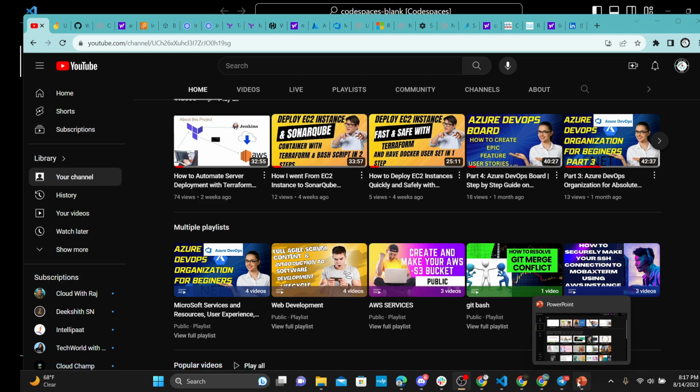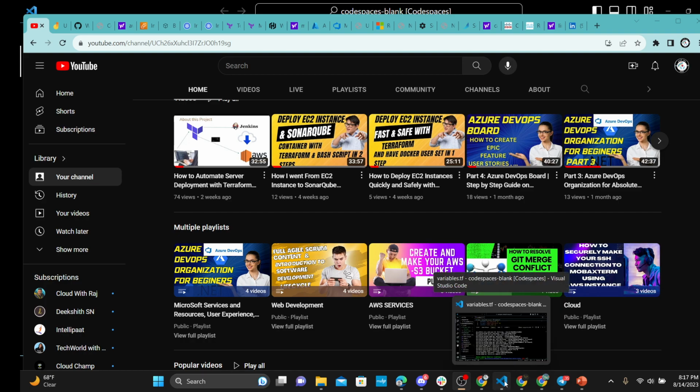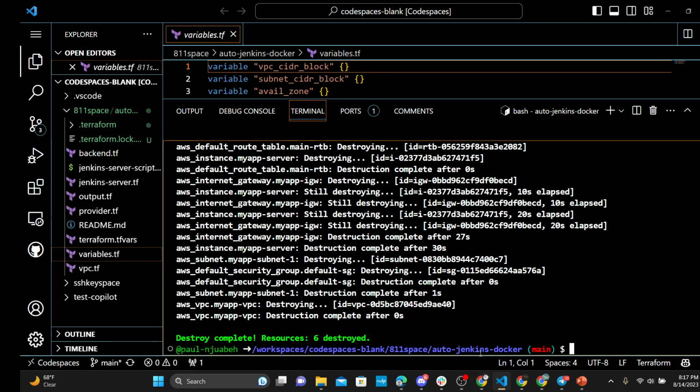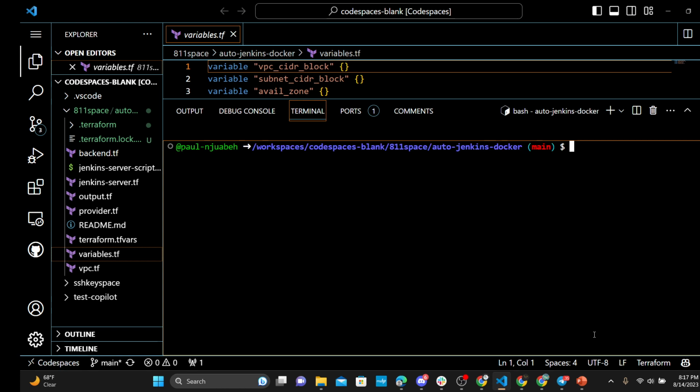The first thing you want to do is to make sure that you have a jump server. This jump server, we are going to use Terraform to provision it. So this is our workspace. We have some preliminary Terraform code that we are going to use to provision our jump server. That is an EC2 instance.